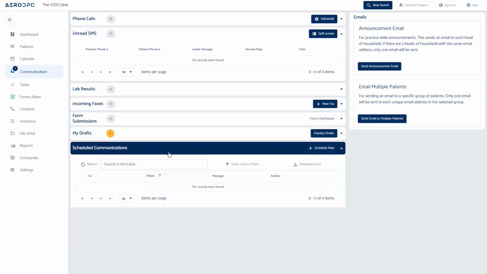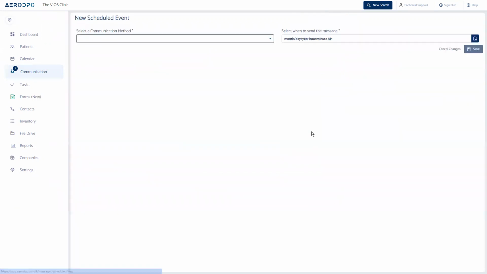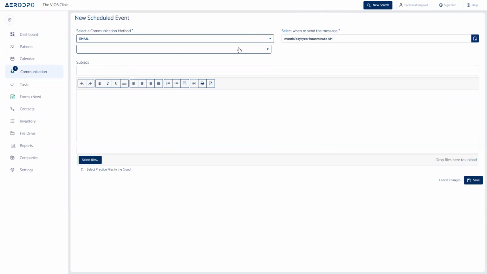And then scheduled communications. You can actually do a scheduled email or SMS from this location. So if you wanted to send something in the future to a patient, you could set this up to email them or text them a week from today, rather than having to send it at that time.